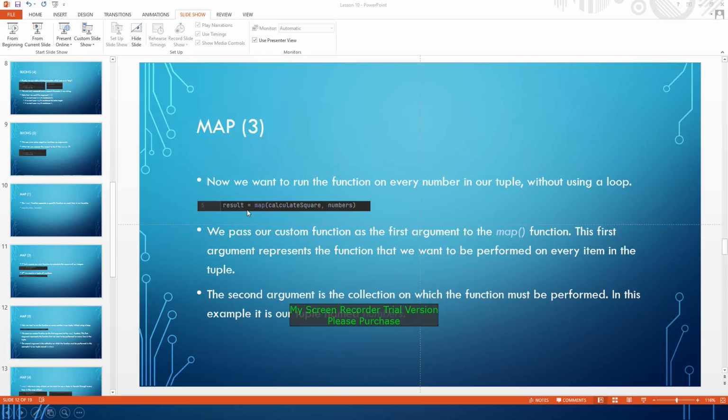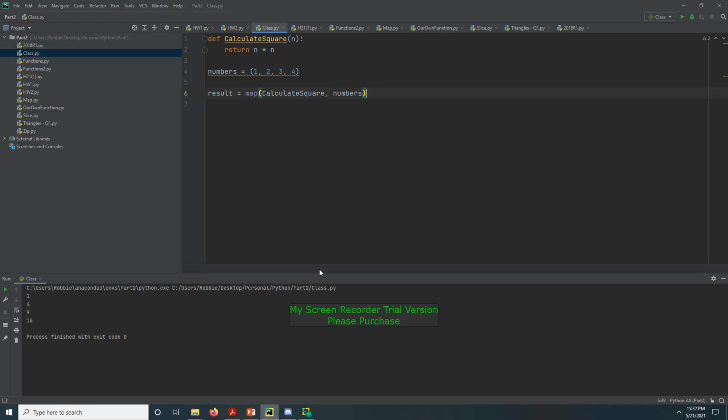Okay, so what happens now? Let's see, when I run this line of code, we do not get an output because we did not print anything. So if I just print my result, you'll see I get a map object. So this is a bit difficult to work with. So we can't see the data in here. So we have to access the data in this now.